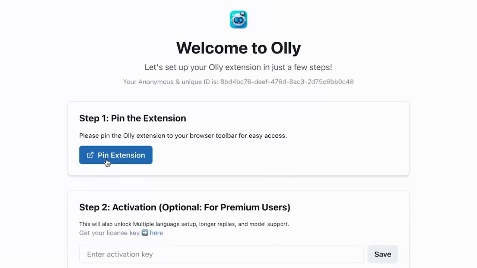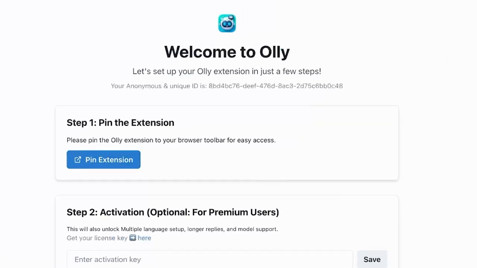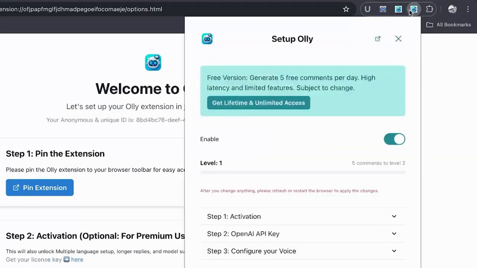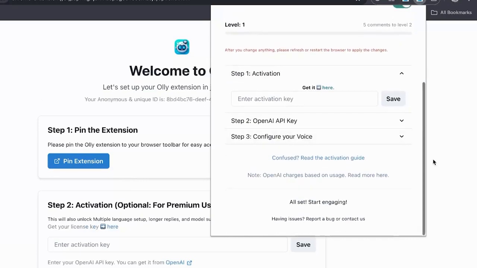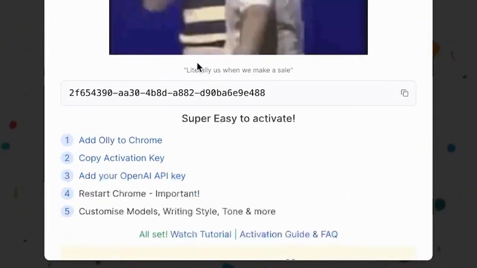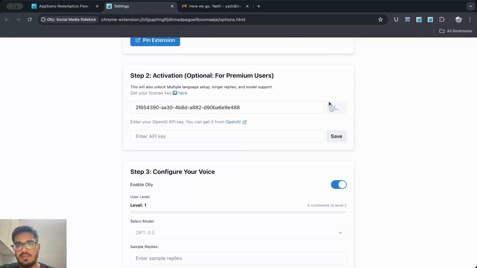The very first step is to pin the extension, and you can do that by clicking on the extensions icon here and then pinning Ollie to the extension tab. Now once you have it here, if you've closed this window, you can go ahead and add the same set of details here. But I'm going to be doing the setup here. Go ahead in your AppSumo redemption flow, copy this license key and then paste it here. Click on save, and this should show a success pop-up.